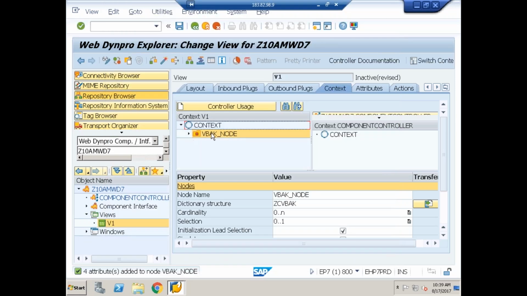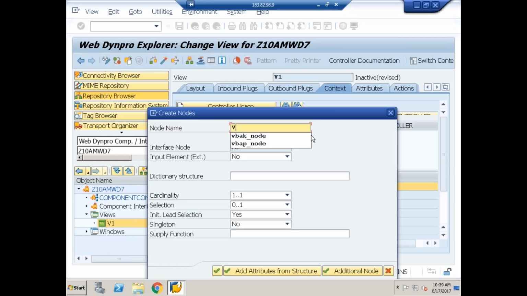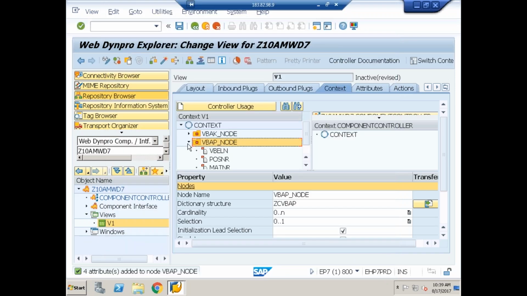So one node is created. Let me create another node. Right click on that, create node. I'll give the node name as VBAP_node. Dictionary structure is ZCVBAP, and I'll give the cardinality as 0 to n. Here also I'll add the attributes from the structure. Let me select all the four fields. So two nodes are created.